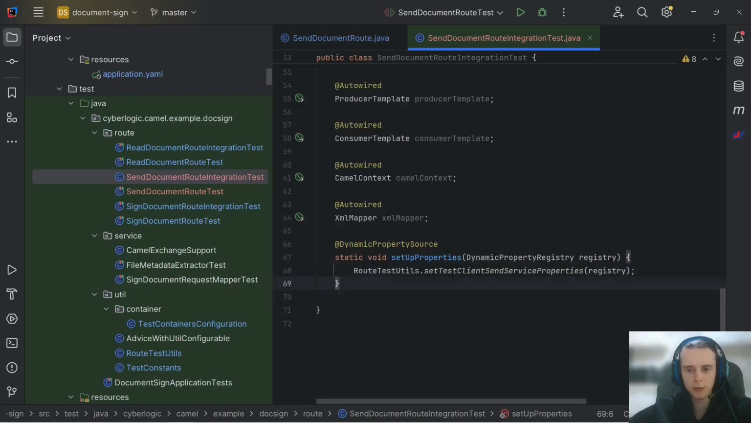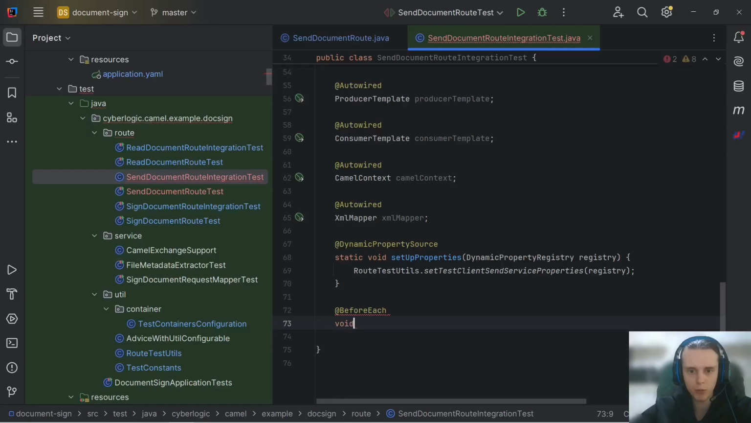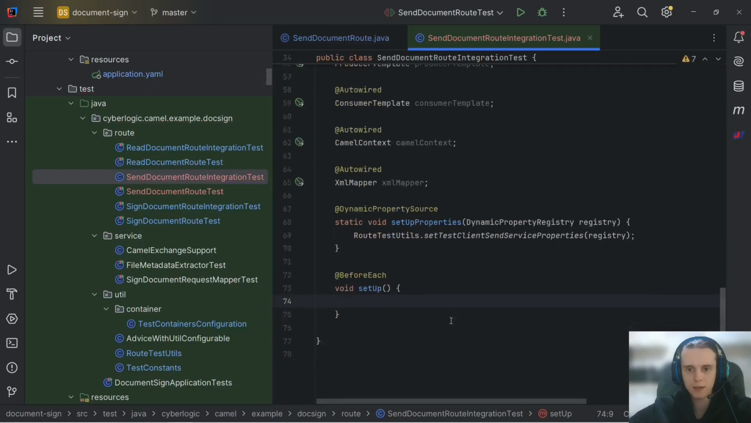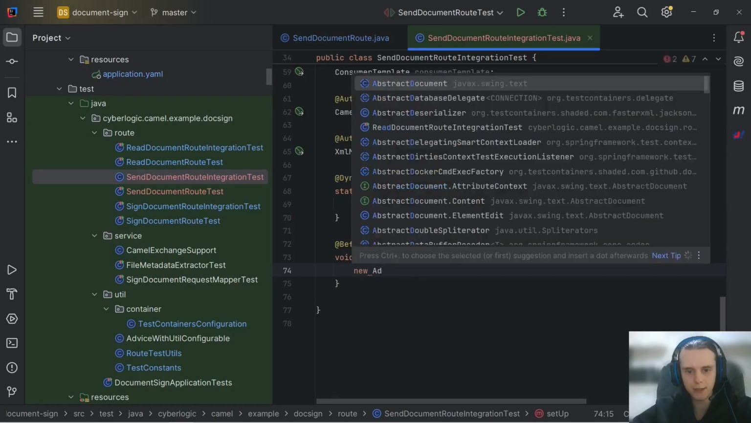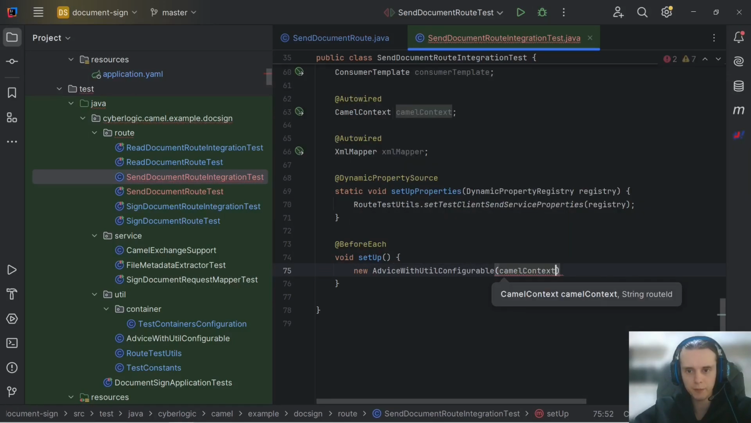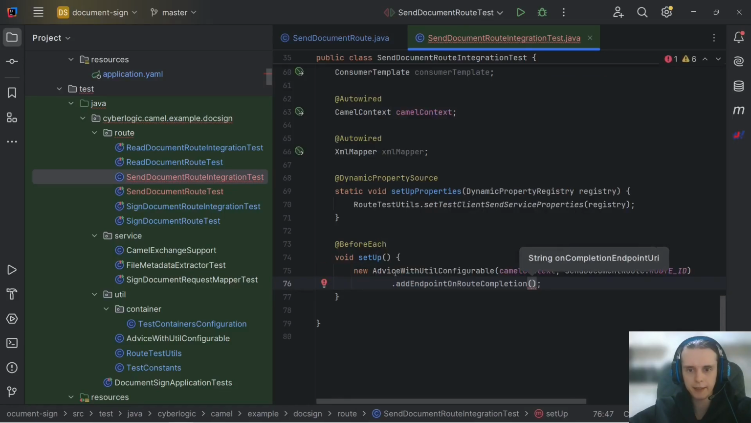Now we need to set up some kind of mock for our external service, because we need to somehow emulate it reading our request and then responding with some kind of response. So before we do that, let's just quickly add a mock endpoint to the end of our route, here with this add endpoint on the route completion method.